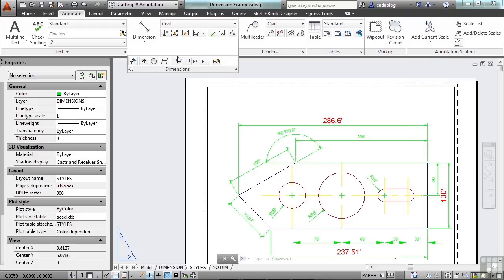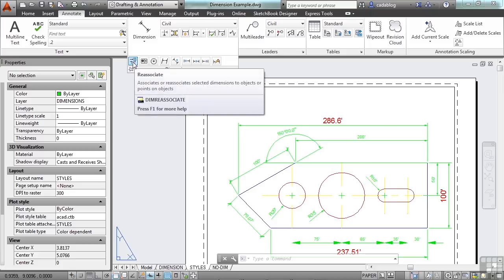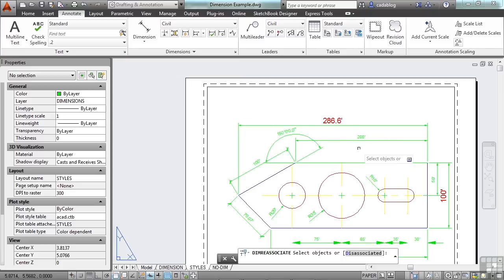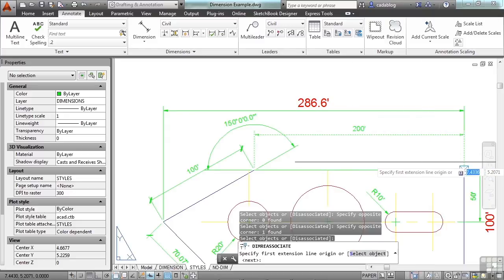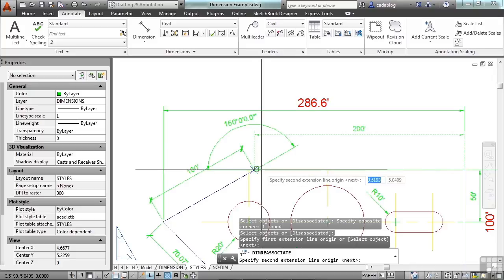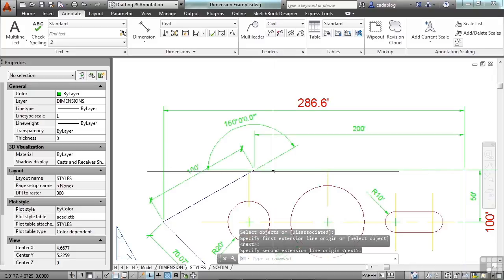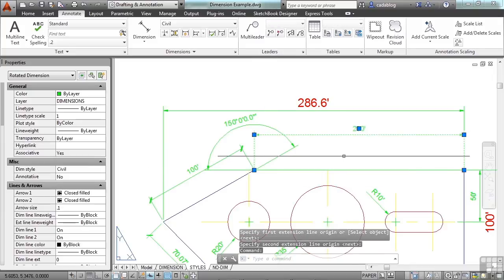If you click down here, and it's right here on the left, the reassociate command. Pick the command. Now you select your object. You specify where you want your first dimension line to go to, and then you specify your second, and there you go. And now this dimension has been reassociated to an object.